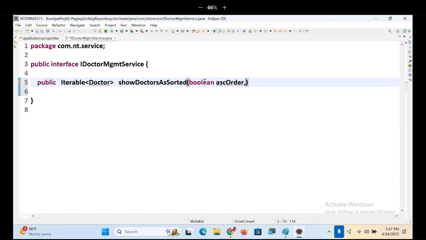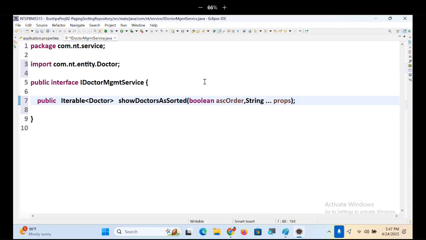Show doctors. Then what is there? String three dots properties. Control plus shift plus O. Public iterable doctor show doctors as sorted, Boolean ascending order, string three dots properties. Are you getting my point there, guys? Come on, everyone. Super.